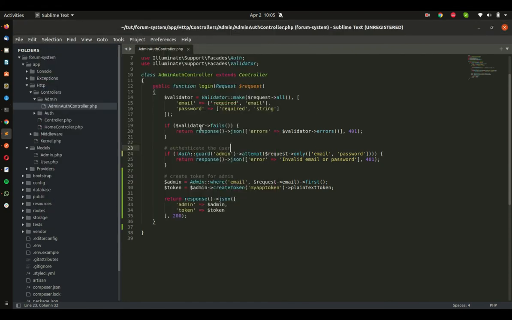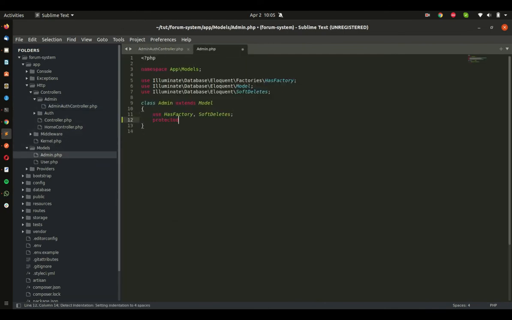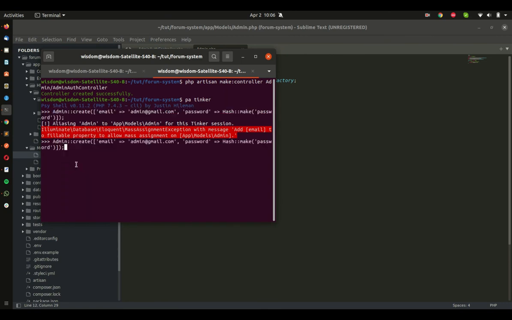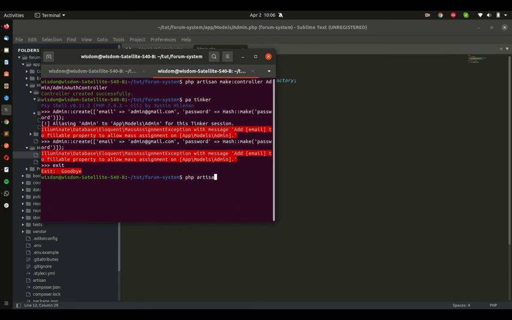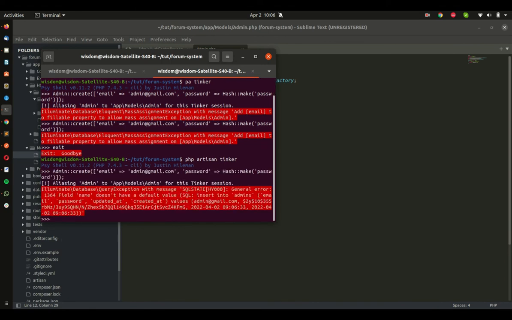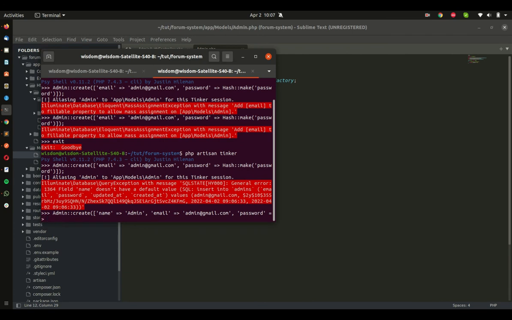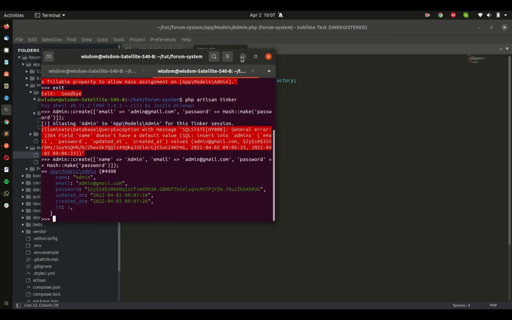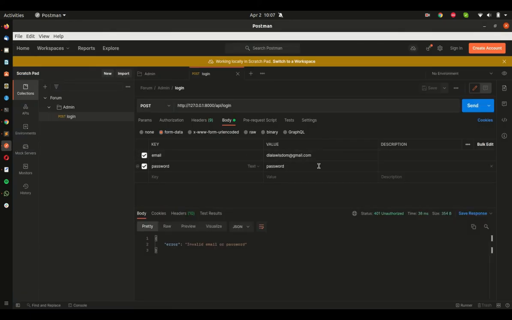An error occurred, let's add the fields to fillable. Seems like the error persists, let's exit Tinker and start it again. Oops. I forgot to add the name of the admin. Now, admin has been created. Let's head back to Postman to test the endpoint.